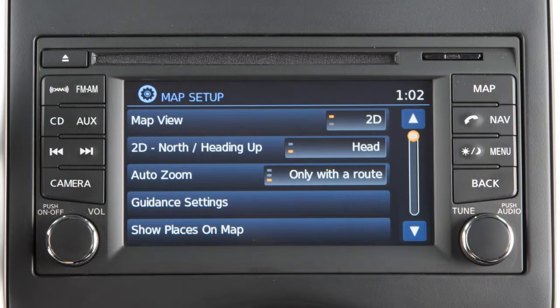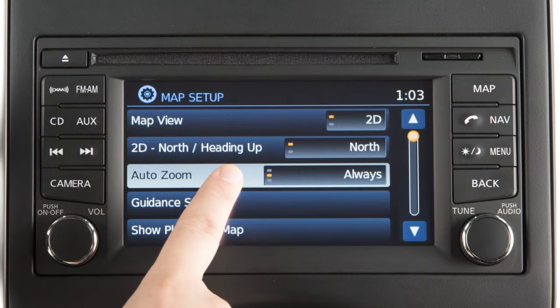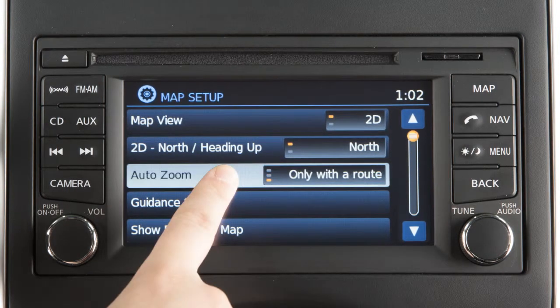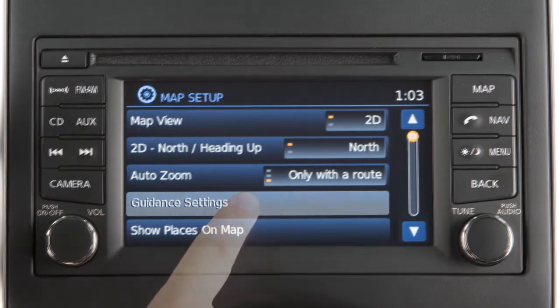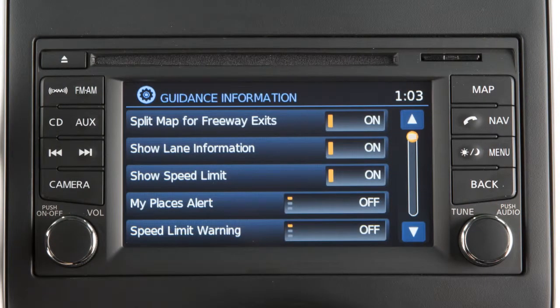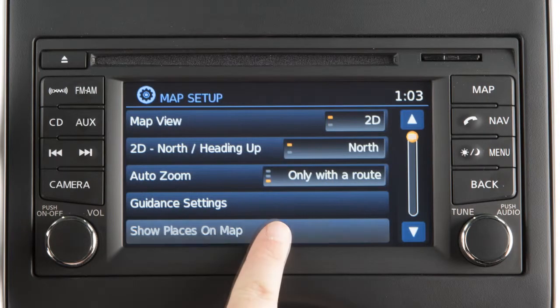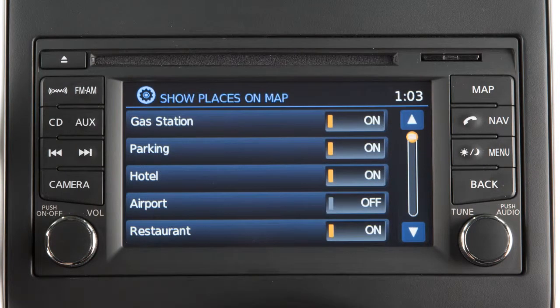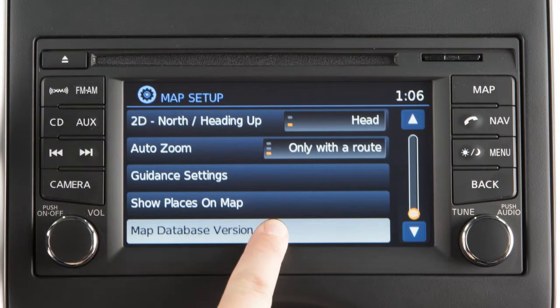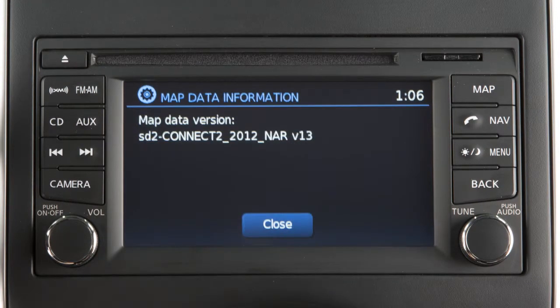The 2D North Heading Up key switches the orientation of the map when in 2D mode. Select Auto Zoom to set the conditions when you want the map screen to zoom automatically. Guidance Settings displays a list of features that can be enabled or disabled on the map screen. Touch Show Places on Map to choose which place icons to display on the map. Map Data Information displays the map version installed on the system.